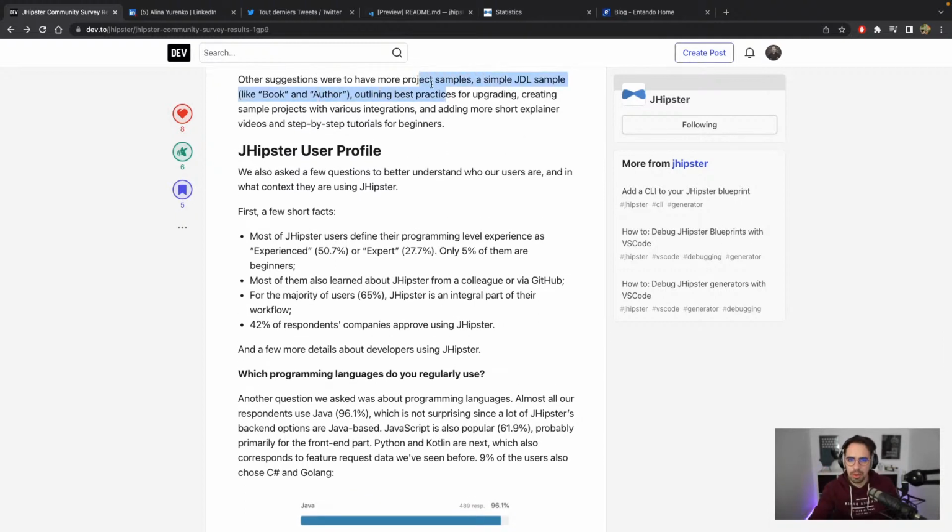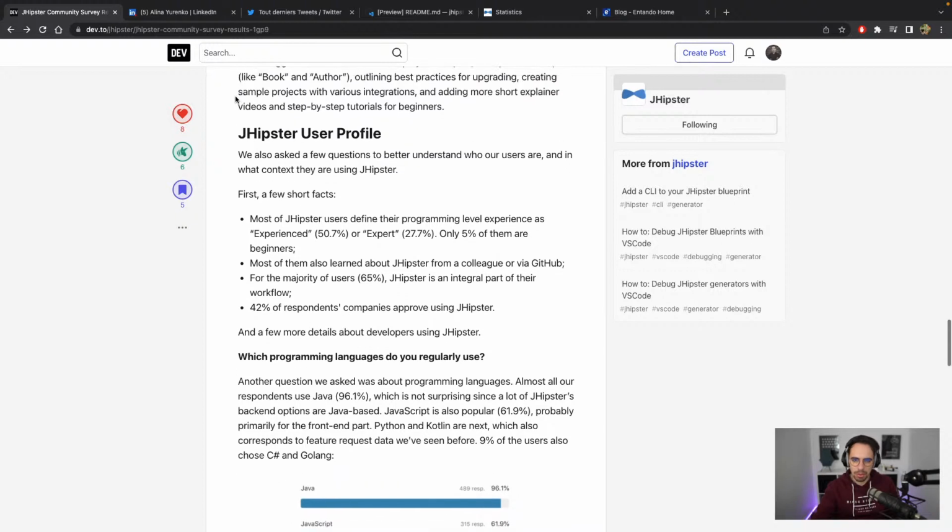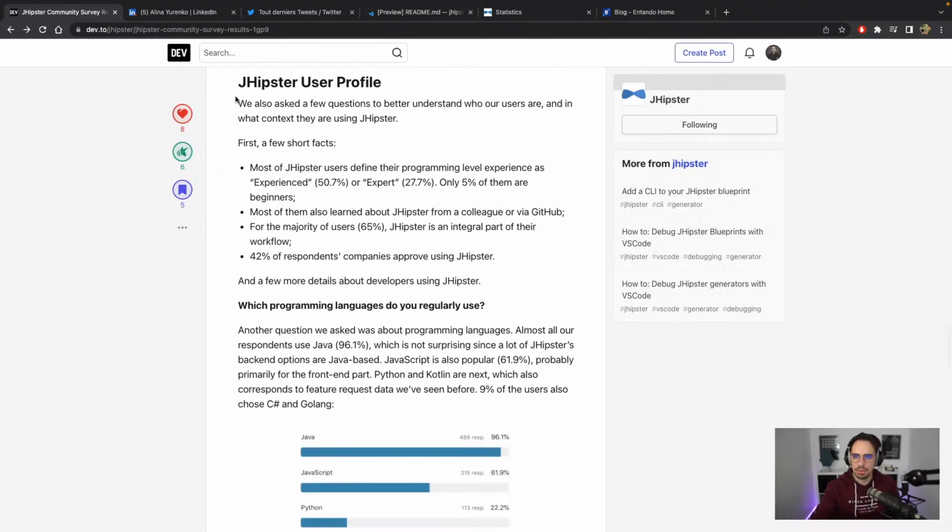So regarding suggestions to have more sample projects, we have a lot of samples also in the CI, in the continuous integration. I'm not sure if they are so simple, but I think they are not so complicated. So probably instead of having more project samples, we should provide these samples or make them more understandable for beginners. So, the Gypster user profile.